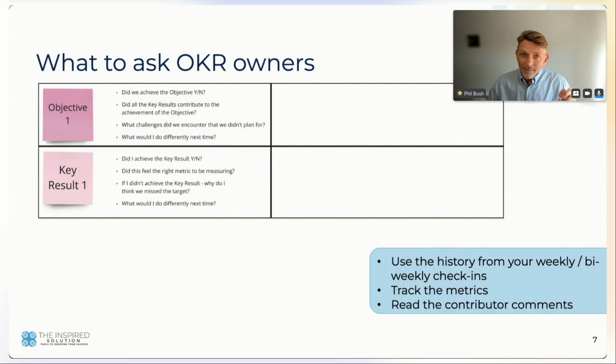Now, I'll say it again, nothing in a retrospective should be a surprise because you're having those weekly or bi-weekly check-ins. This is a place to share learnings, okay? The retrospective is a place where you pull together, if you like, the cumulative learning over the quarter. So this means you're going to utilize the check-in history, the comments, the progress of the initiatives, and looking at how the metrics have shifted over the quarter.